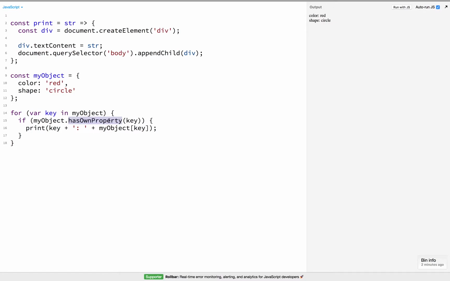The reason why we have to use hasOwnProperty here is because the in operator loops over the keys of my object as well as all the other keys inherited by this object. In our case, we just have a simple object here that inherits from nothing. For this special example, we could have done it without the if statement.